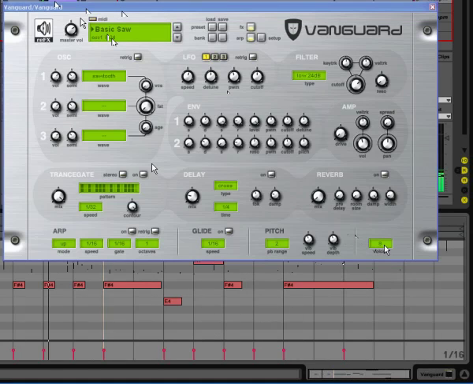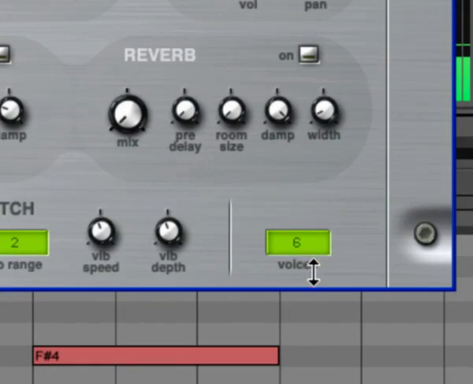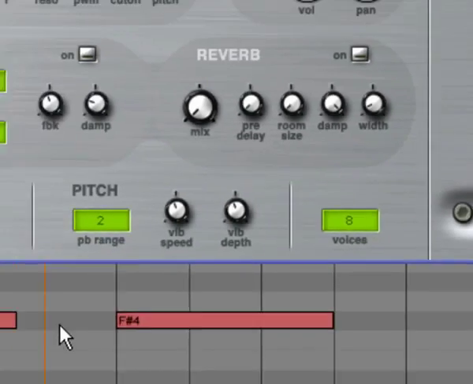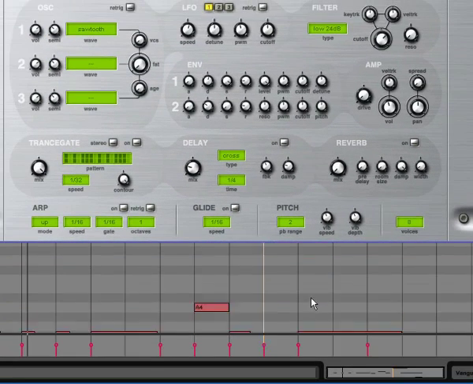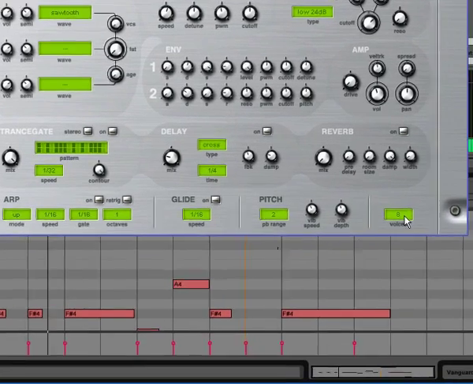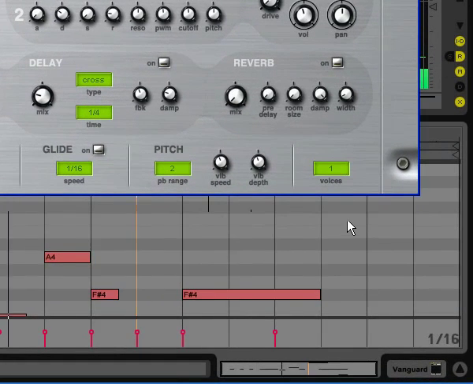Right, so first thing I'm going to do is I'm going to take this voices section down so it's playing monophonically, because at the moment the notes are running into each other because it's polyphonic. You see on these parts here, these notes are overlapping, so you can hear the notes are playing together. Now, they're not. So I've just made it monophonic.